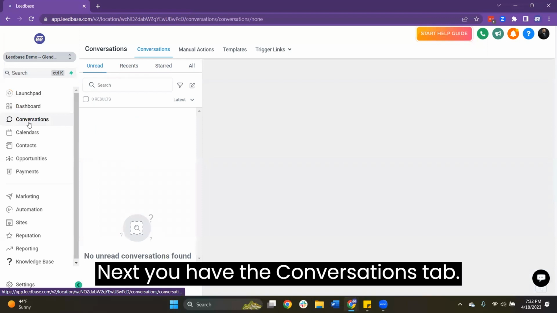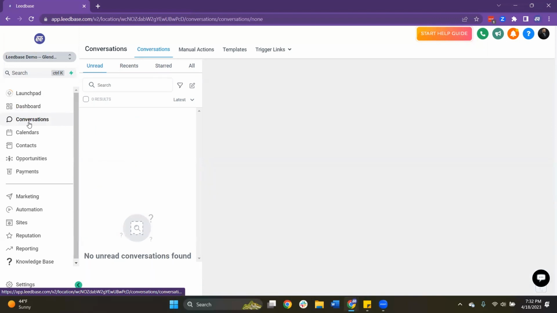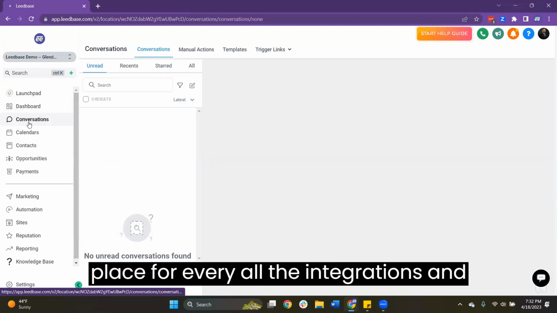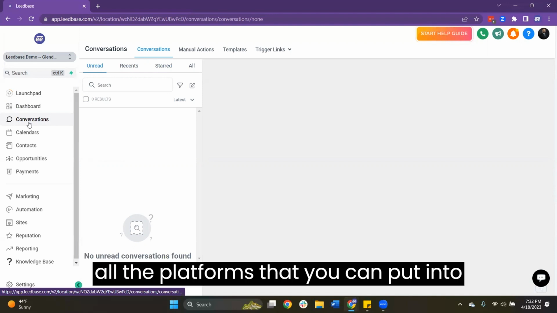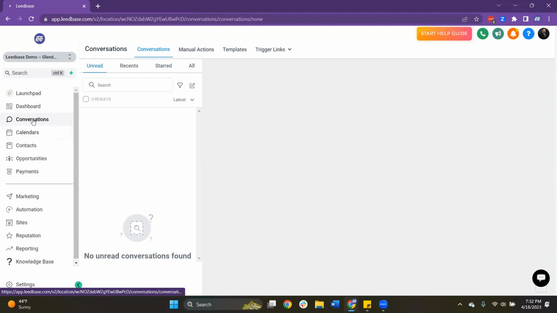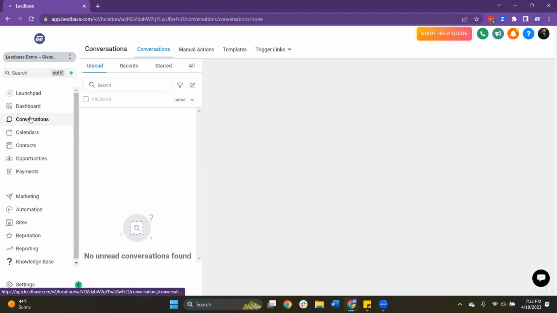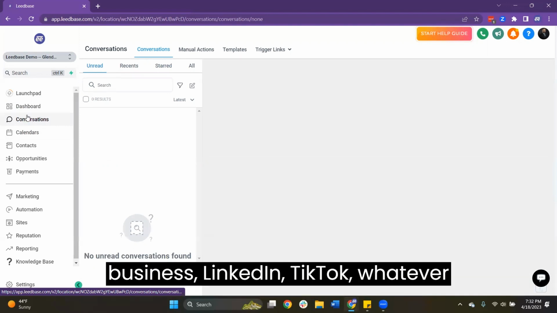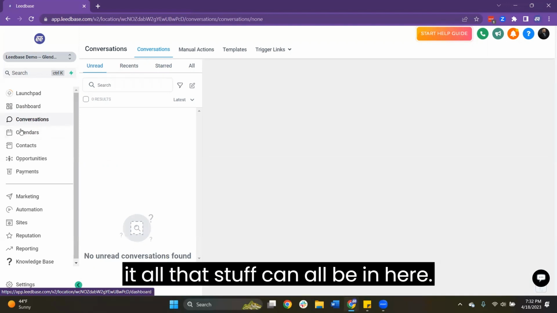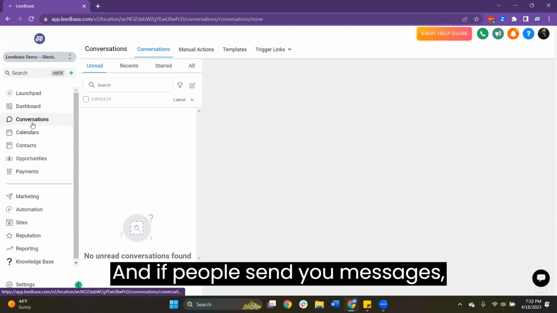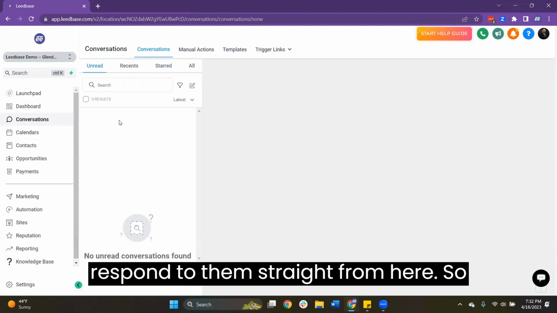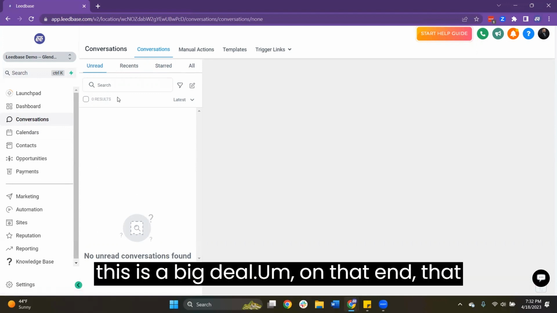Next, you have the conversations tab. We've kind of already talked about this, but basically this is going to be the place for all the integrations and all the platforms that you can put into here. So email, text, phone calls, voicemails, Google My Business, Facebook, LinkedIn, TikTok, whatever it is, all that stuff can be in here. And if people send you messages on Instagram, then you can respond to them straight from here. So this is a big deal on that end.